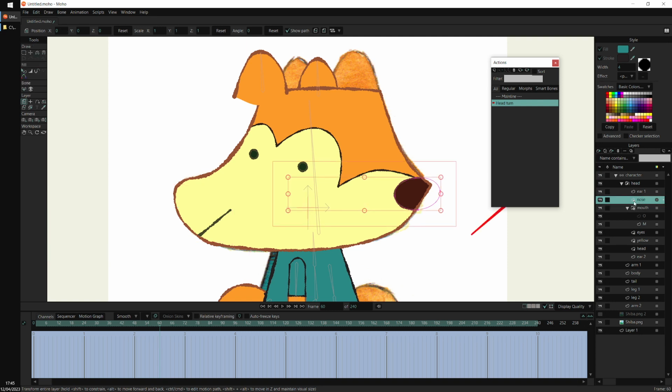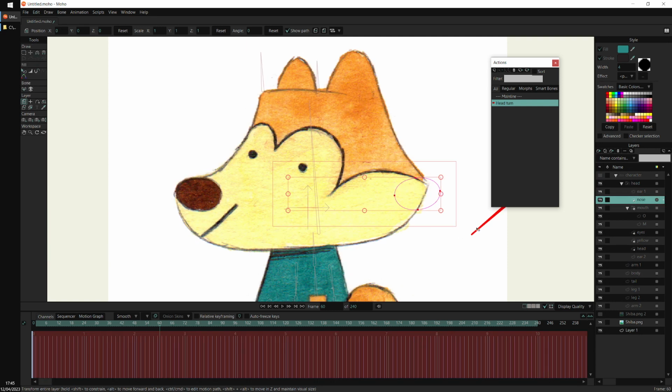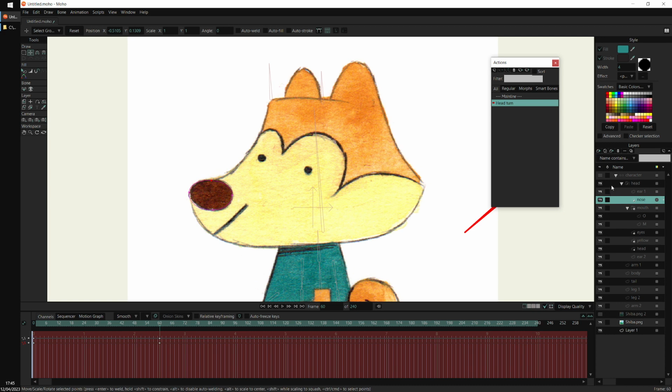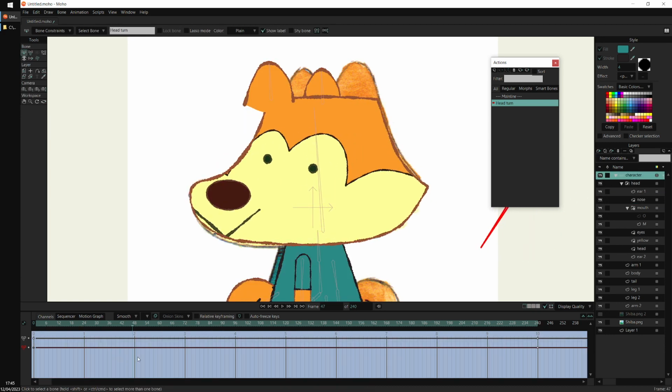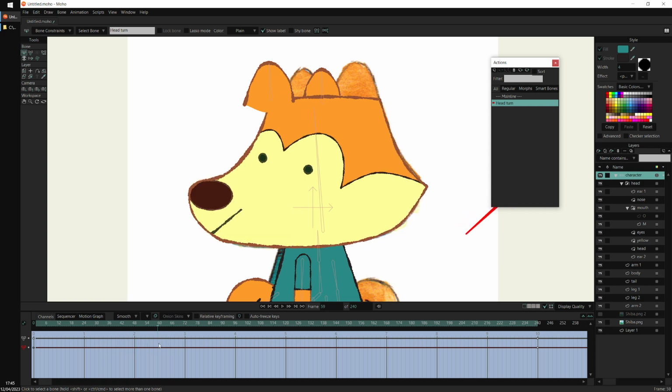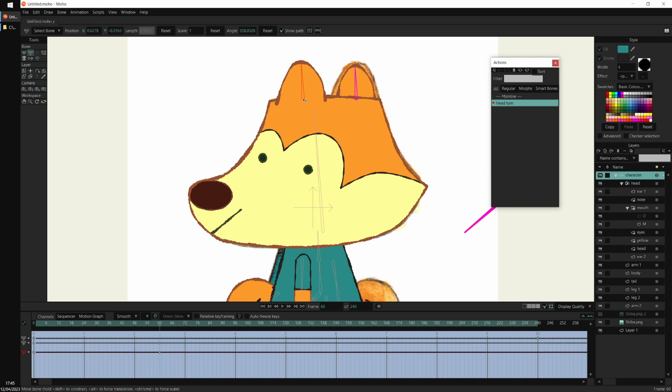And I will go to the nose now. Let me just hide the rest. So I will move the nose to the left also. All right, and now we only need to adjust the ears. So for the ears, since they are moving with a bone, I will start moving the bone first. So I will just go to the bone layer and select this bone and move it to the left, and this one move it here.